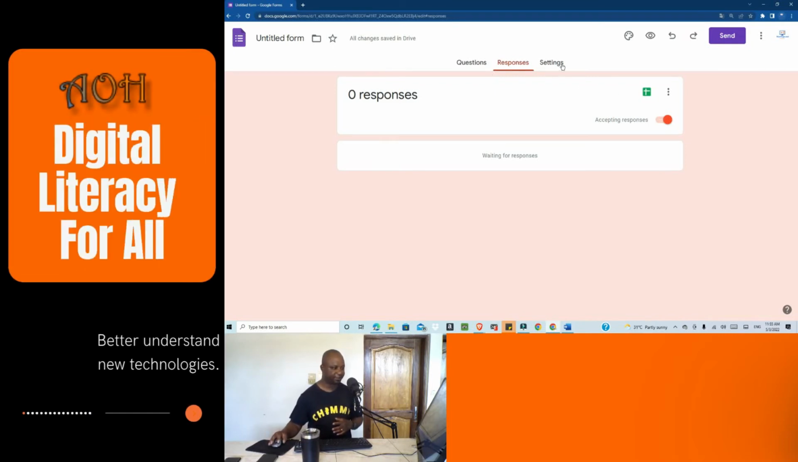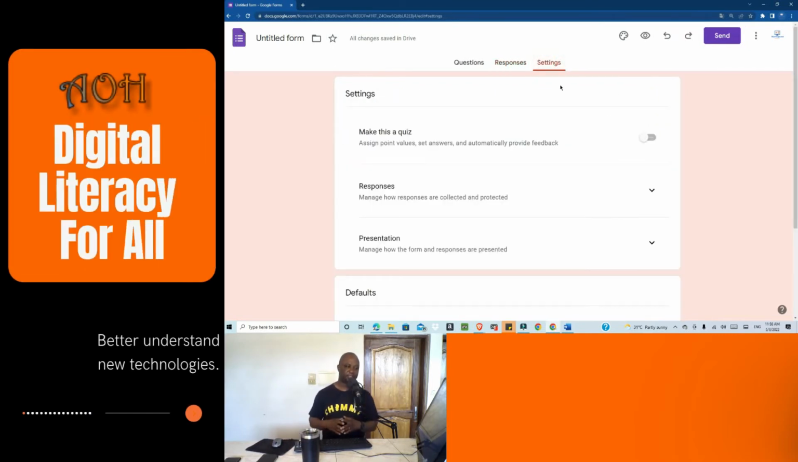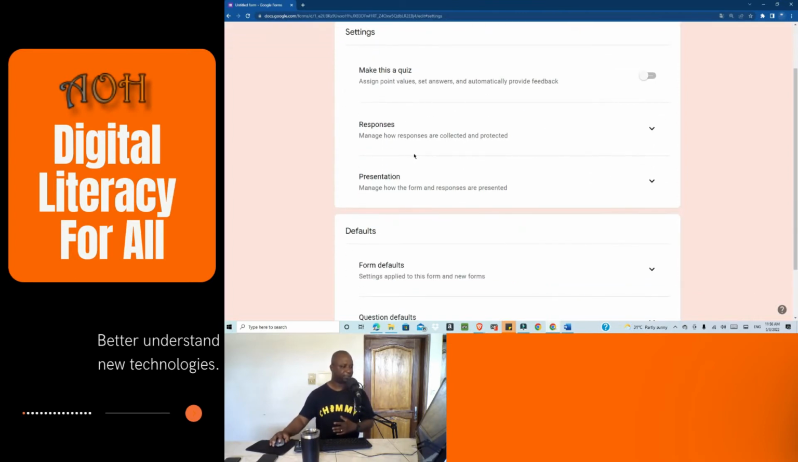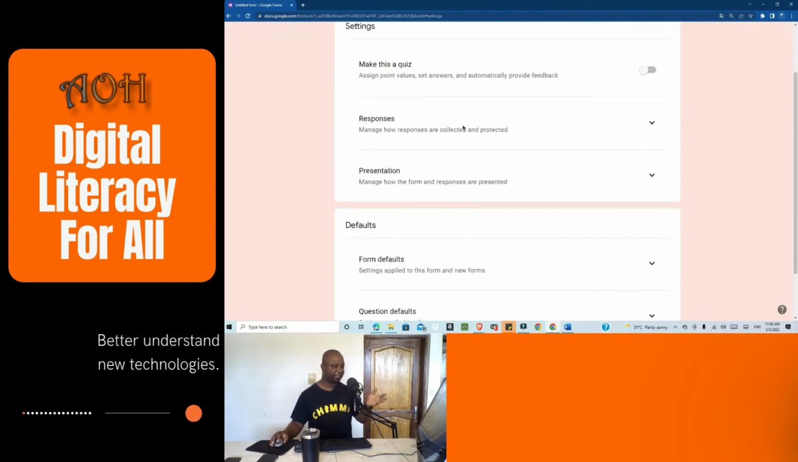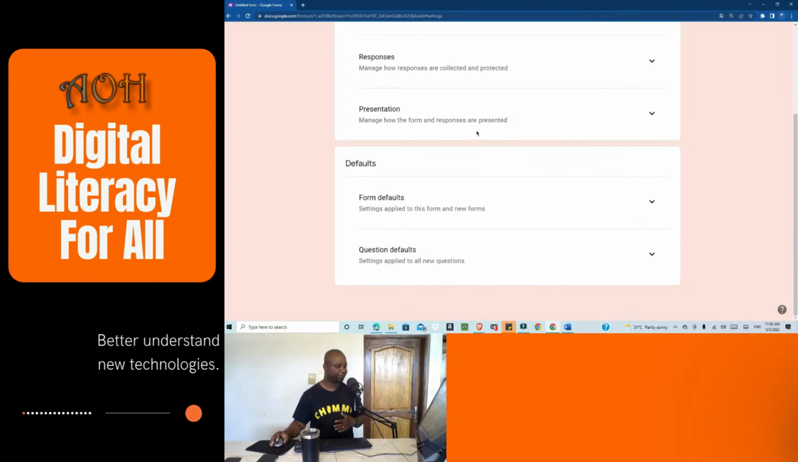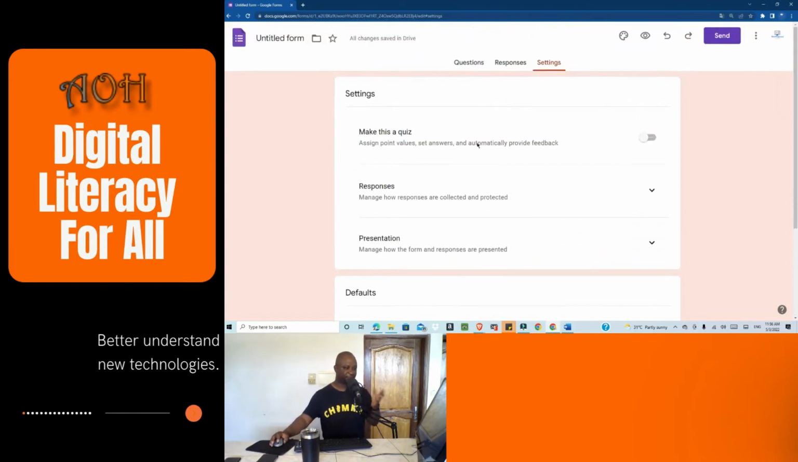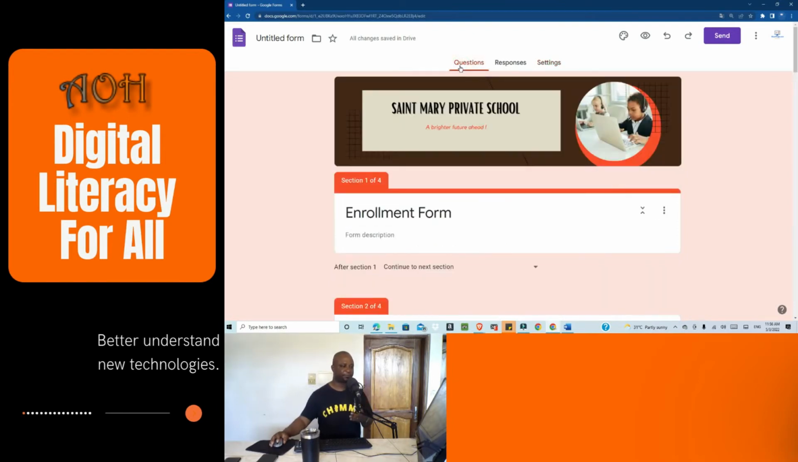And then this button here is where I can customize my form. Again, I can turn it into a quiz by adding point values, and then I can decide how my answers are to be collected. So I'm not going to waste time with this, but feel free to come back and try yourself and see how you can personalize your form to fit your needs.